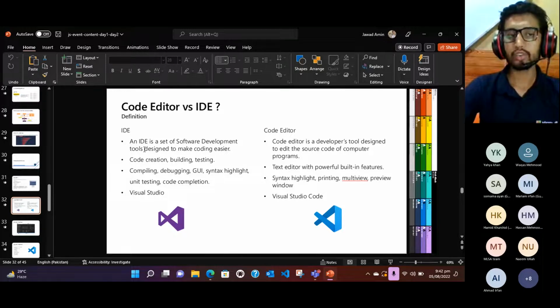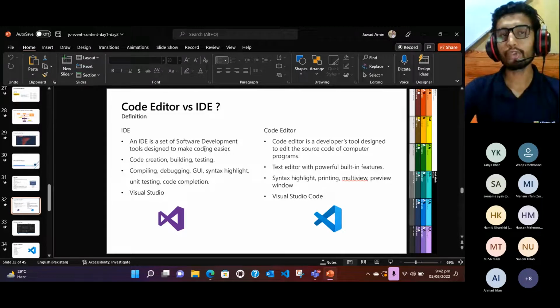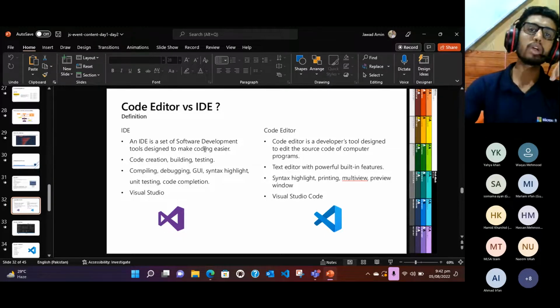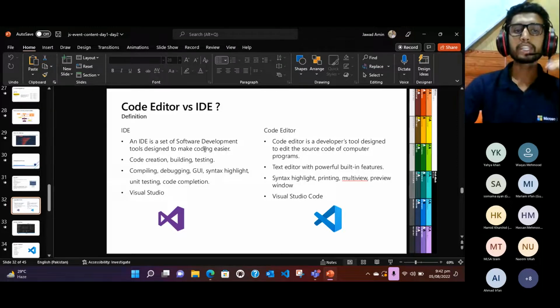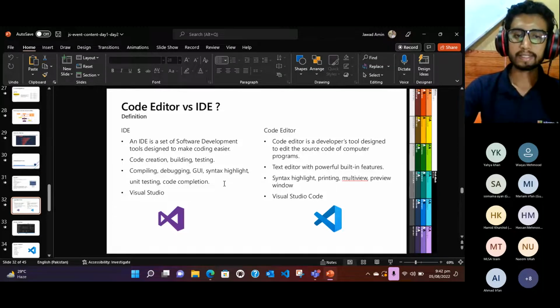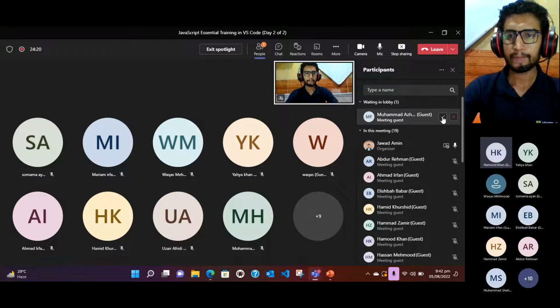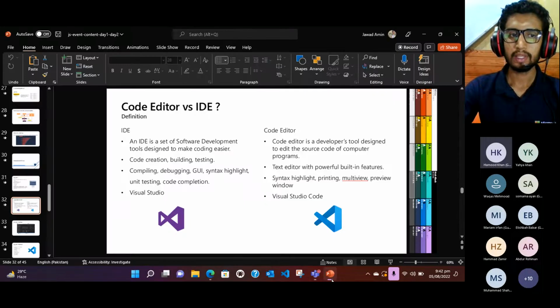An IDE is a set of software development tools designed to make coding easier. Okay? It is a complete package of software development tools, which can include testing and debugging. It is used for full-fledged application development. Code creation, building, testing, all is done in a specific IDE, right? And compiling, debugging, it has a GUI, syntax highlighting, unit testing, code completion.